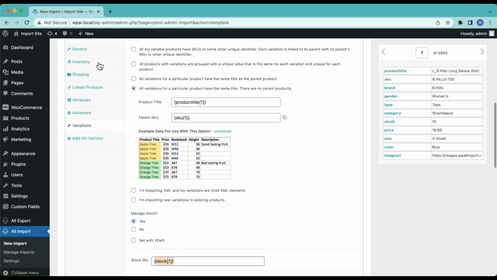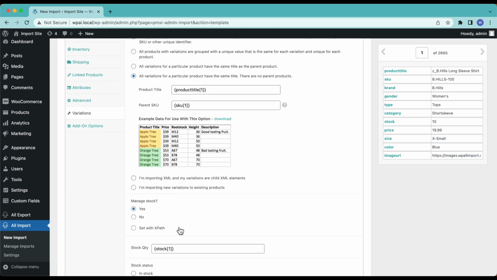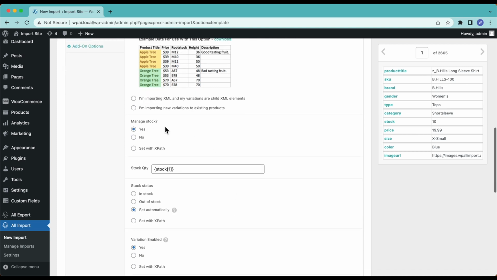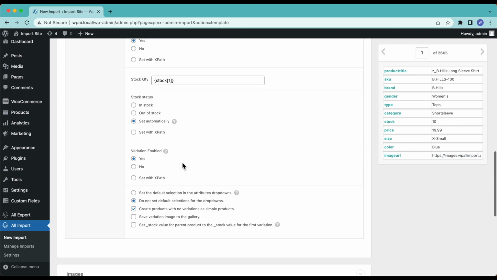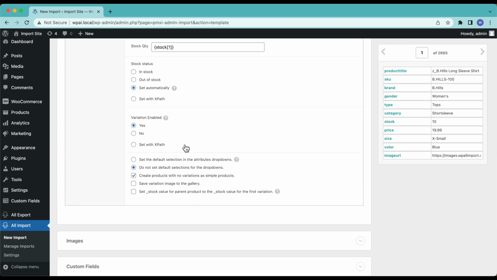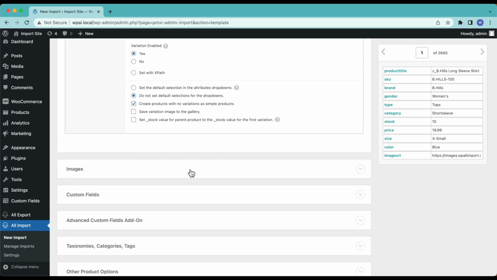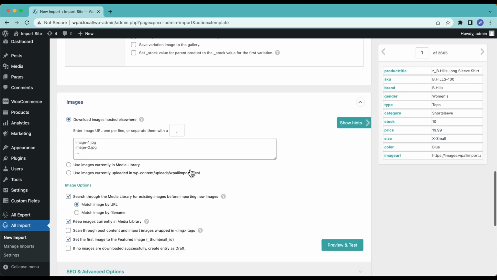Again, we have this in two different spots here. Sometimes the reason we have this is that the stock information is only going to be on the parent product side and not for the other ones. So in this case, we're just going to put it in both and let WP All Import sort it out. Stock quantity for the variations is going to be over there. Stock status, again, set automatically. And we're just going to leave all of these with the default settings. Perfect.